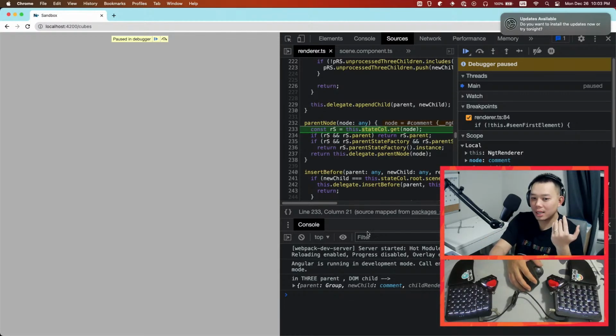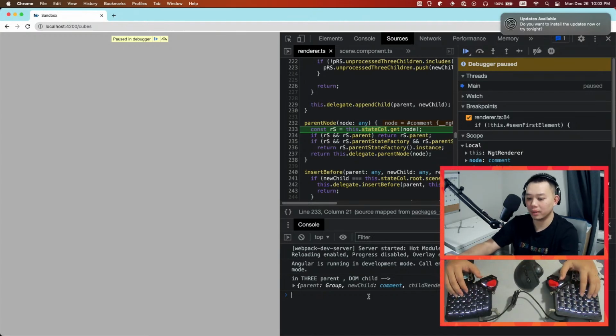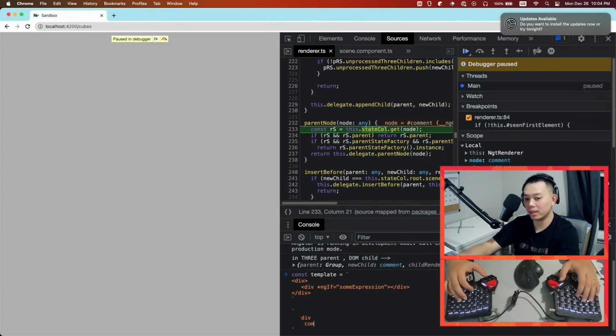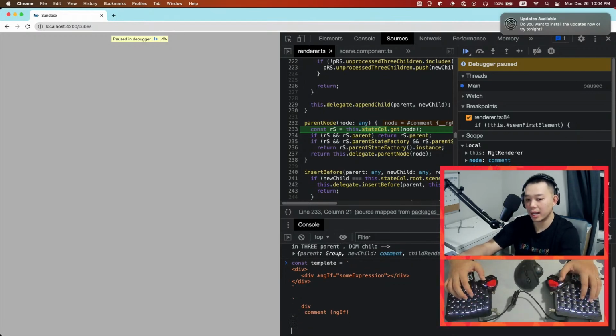So what you're seeing is, you have a div. Actually, let's do a template. Inside of here you have a div, and then inside of here you have another div with the ngIf, set to some expression. So what Angular is going to render is the div, and then it's going to render a comment, and this comment is for the ngIf. And then it stops.